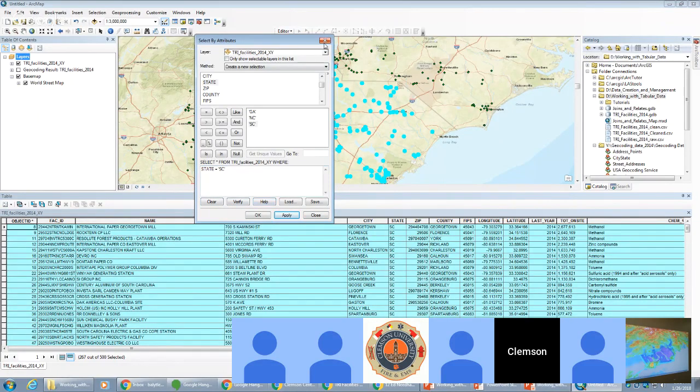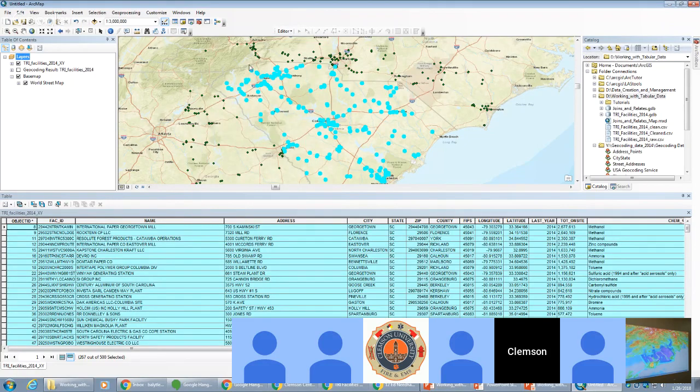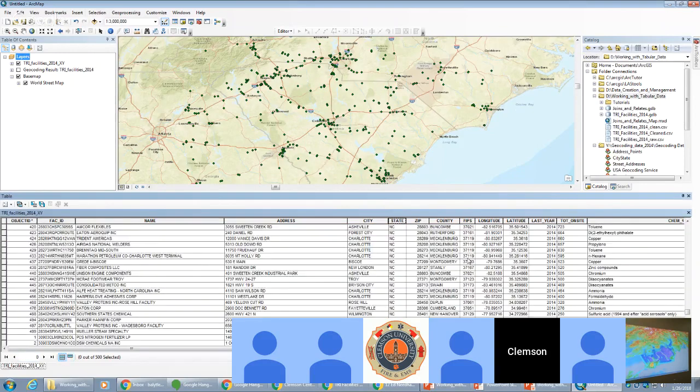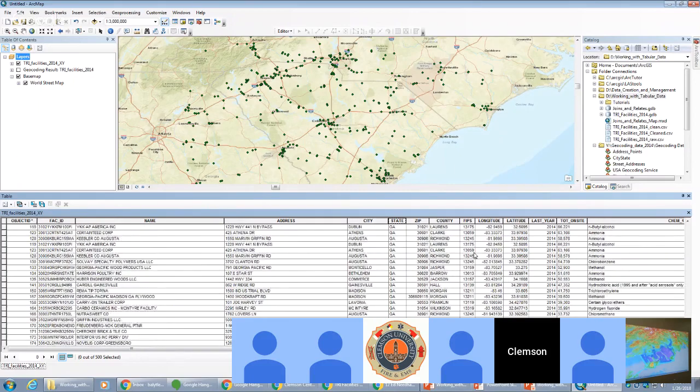Let's close our Select by Attributes window here. Click the X at the top, and then go to the Selection menu, and then click on Clear Selected Features. So notice in my attribute table, when I click this, I'm viewing only the selected features right now. When I clear them, they all go away. But I switch back to my other view, and they're all 500 facilities.